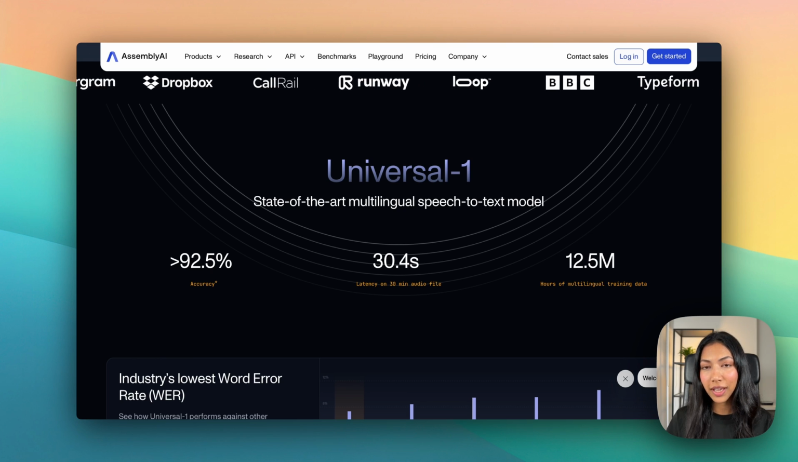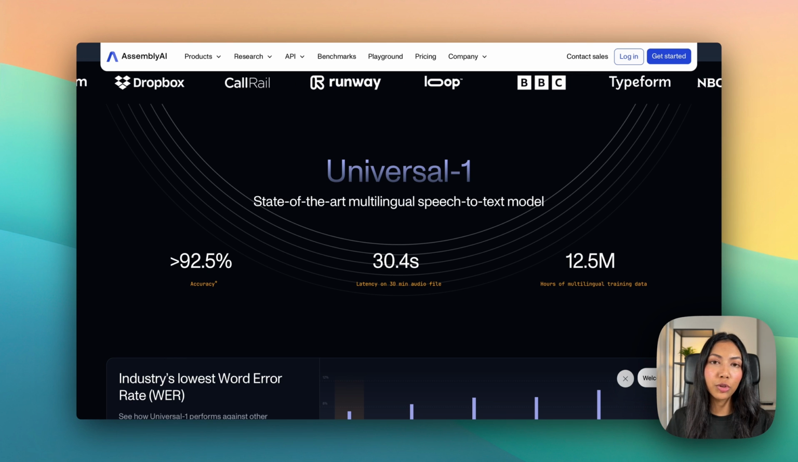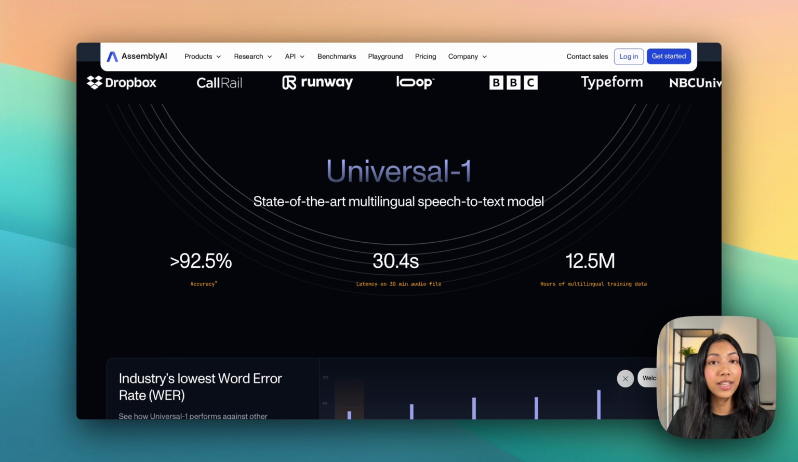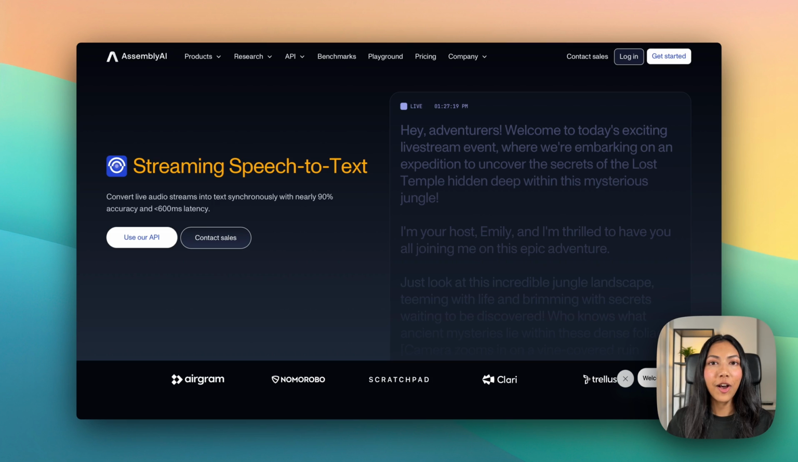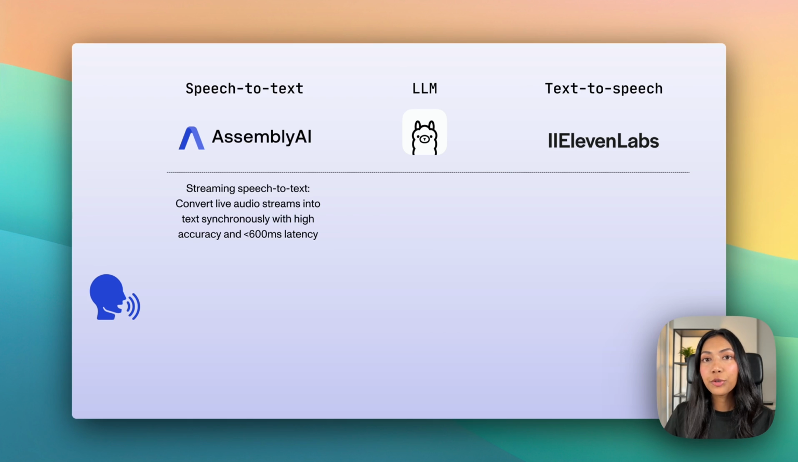AssemblyAI is a speech-to-text service which recently launched their Universal-1 model, which is the state-of-the-art multilingual speech-to-text model. On top of that, AssemblyAI also has a streaming speech-to-text service which converts live audio into text with high accuracy and low latency. High accuracy and low latency is really important when we're building an AI voice bot like this, which makes use of a large language model and also another text-to-speech service.